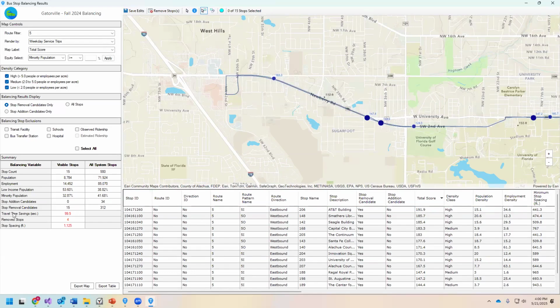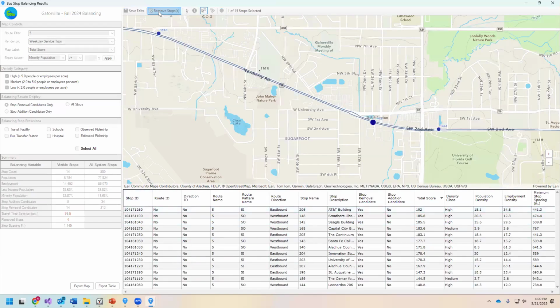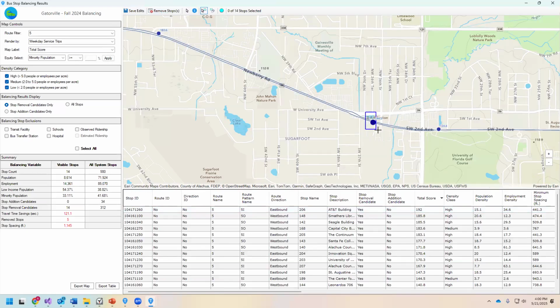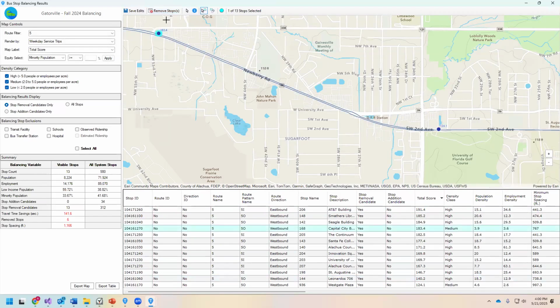And if you notice here in the travel time savings, we're up to 99 seconds of travel time savings. We've removed 4 stops. Our stop spacing has changed. It's now 1,125. So we can just keep going and keep removing any of these candidates. Here's 147. That one is higher than this one, so let's remove it. And that one is gone. We'll remove this one as well. You can remove this one.